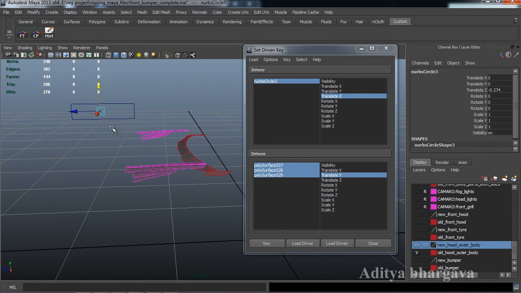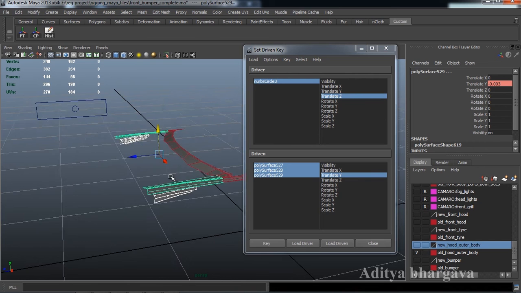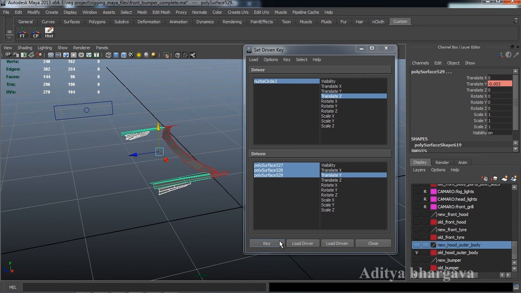and take this one and press key, and after a bit of frames, just a bit of the controller moving, select all the three again, take it downwards like this, and press key again.